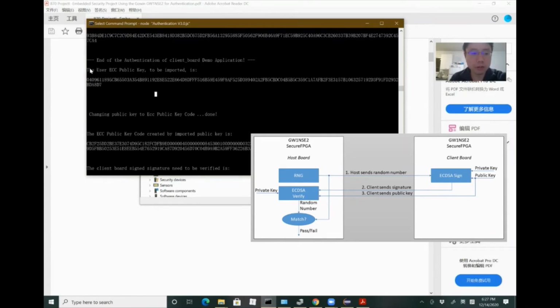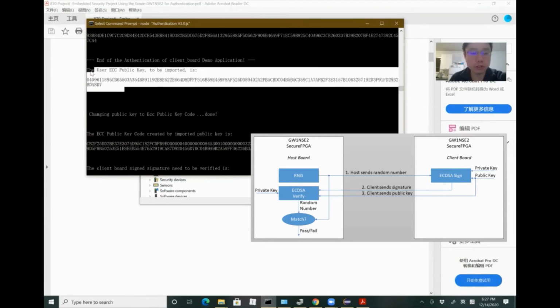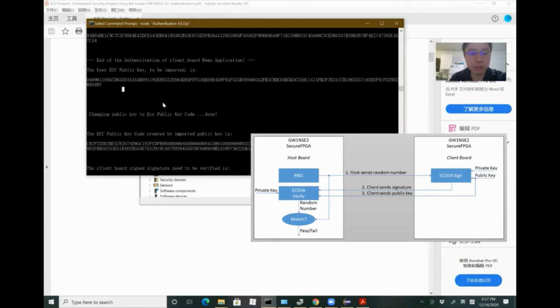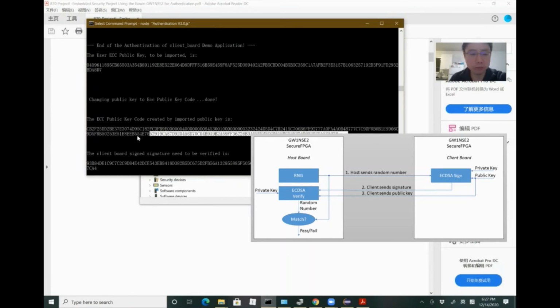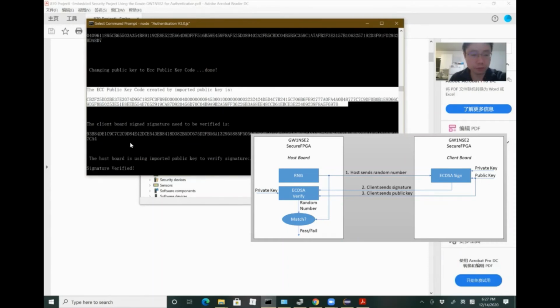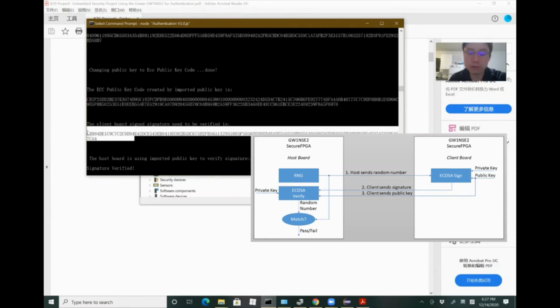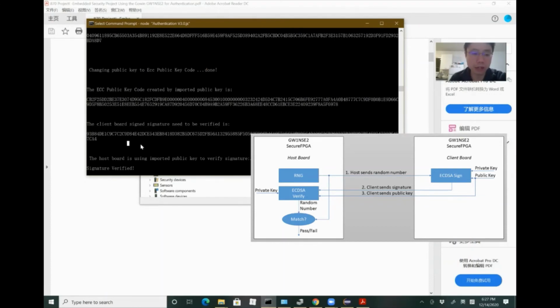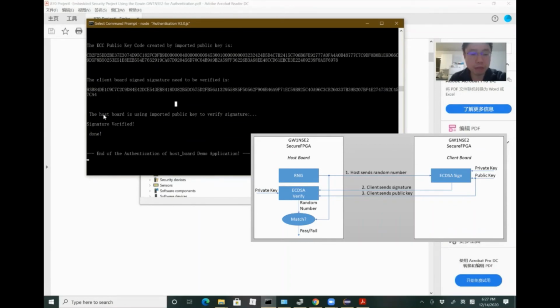After sending out the signed signature, the task of the client board is finished. On the host side, first the host board receives the public key. It needs to change this public key to a public key code, which can be used to verify the signed signature. The host board also receives the signed signature correctly, and it prints the information in the console. The last step is the host board using the imported public key and the plain text, which is the random number it sent to the client board before, to verify the signed signature.